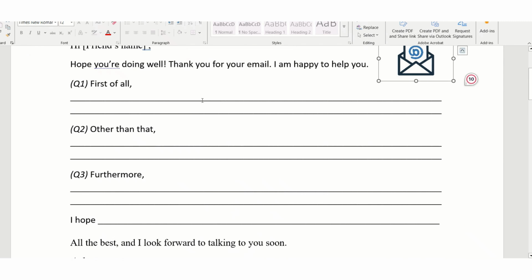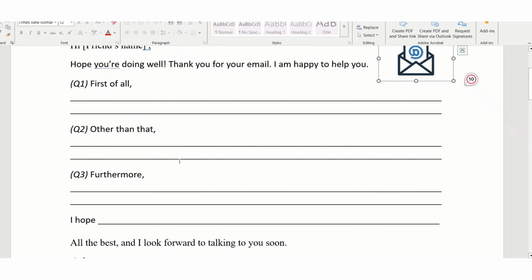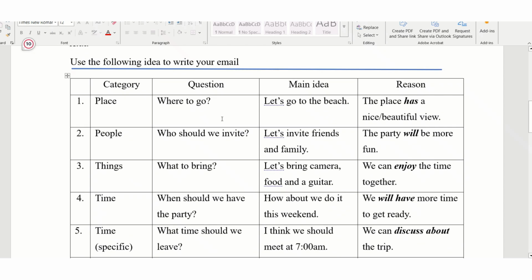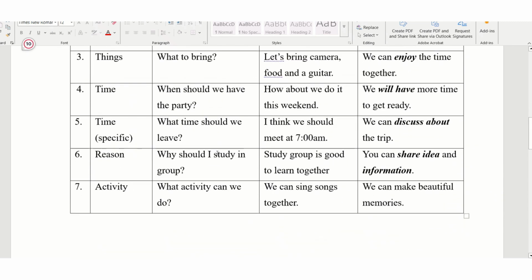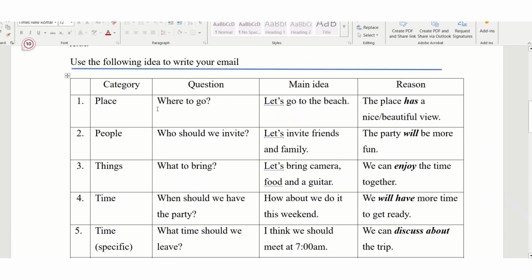Now you see these blanks right here for the students to write the content, which brings us to the next section of this worksheet, down here. There are four columns: category, question, main idea, and reason. The way you can use this section is that the students really have to discover it for themselves, with your support, right?